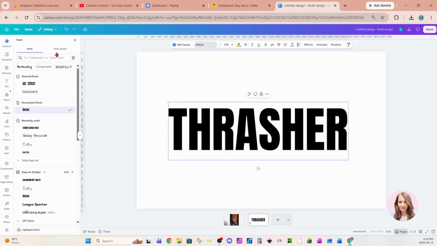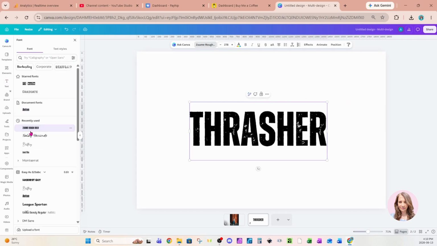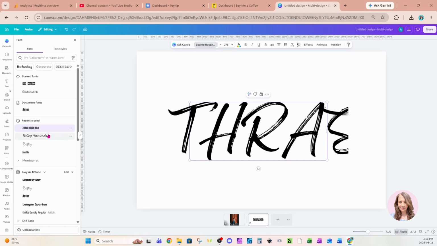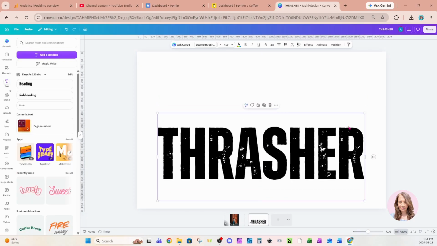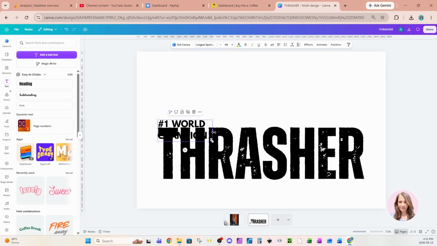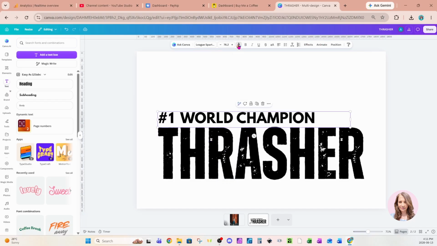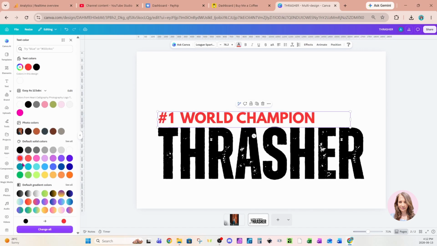I'm going to change the font to a font called Zoom Rough Bold. That's what it looks like. I'm going to add some more text. I'm going to grab that text and bring it right up top here. And I'll make it a little bit larger. I'm going to change the color of that text to red. I'm going to make it a bright red. And I'm also going to add an outline.